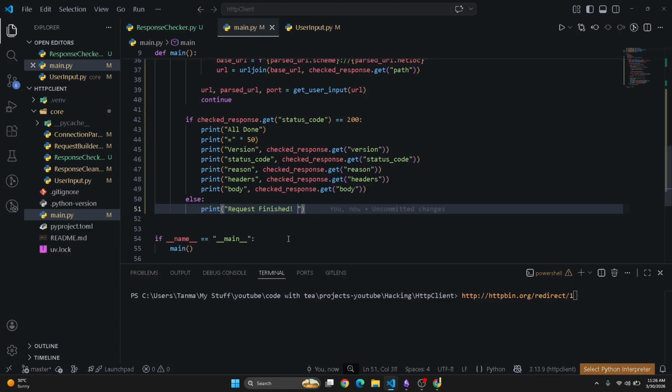In my case, I don't have to ask ChatGPT for code, but I have to ask ChatGPT for things like this. Like, what should I print now? I don't get these kinds of things in my mind immediately. So I asked ChatGPT, this is happening, what should I print? It said to print request finished, but the status code is not 200.